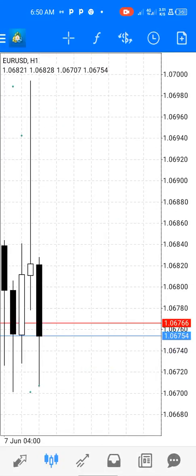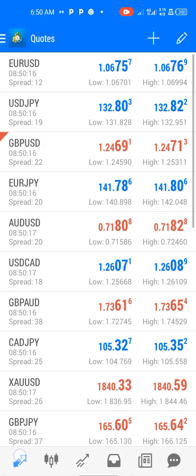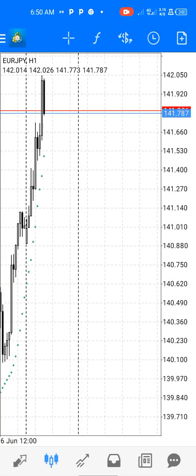Let's go back to the former. I think we're making analysis on EJ. All right, so that is how it works. Whether you're bullish or bearish, once you see two dots formed above or below, it signals a change of trend, and that is just all about it.